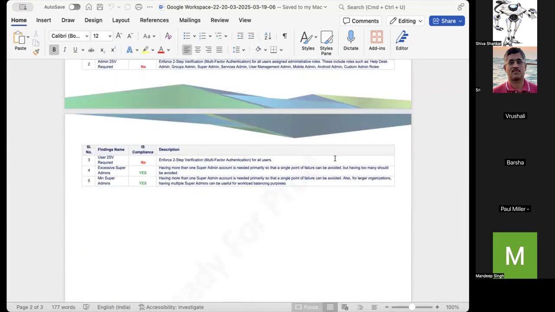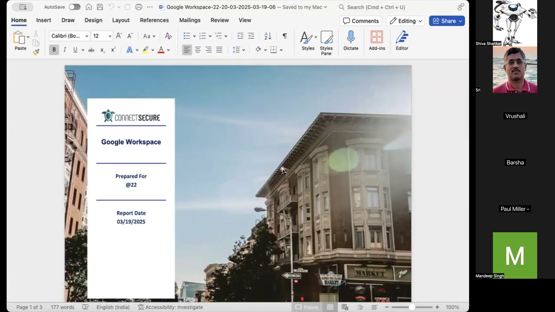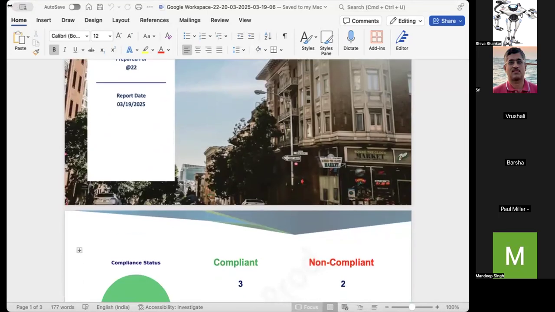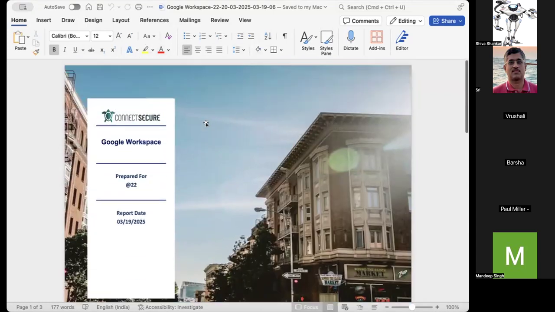So similar to what we have shown in the portal, that's what we are exporting to the report, but this is downloadable, so that we can send it across to your clients.